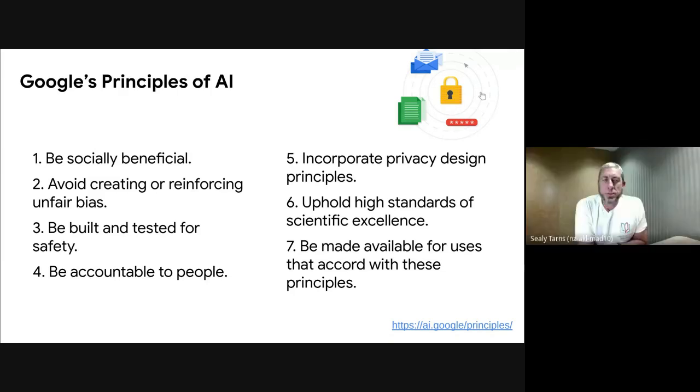Yeah, and Chris, I think the three really important ones for me that I often talk to people about are 3, 4, and 5. So three, that it's built and tested for safety, really important. That's why we're doing a lot of work on this stuff that you see to make sure it is safe. Also, it's accountable to people. There is a team running this thing that has the big handbrake on it, that won't just let it go off and go crazy.